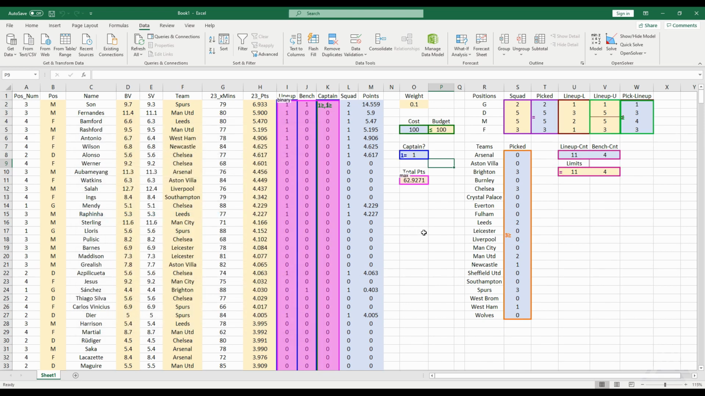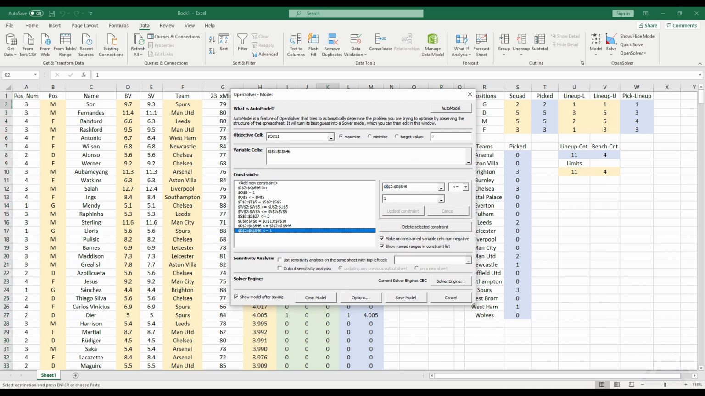Same model. Oops, I made a mistake. It's not the K, it's the L.